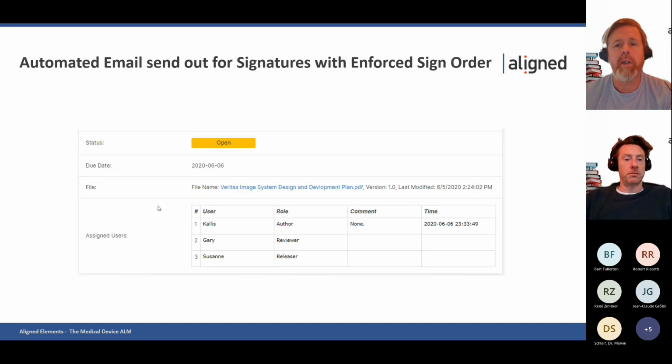An advanced feature when it comes to signatures, and this is a flavor of electronic signatures called enforced sign order, which is a setting in Aligned Elements that requires that the signees sign off in a particular order. The default setting is that anyone in the assigned users can sign off in any order, but if you use the enforced sign order setting, the users in the assigned users need to actually sign off in the particular order as stated in this table.